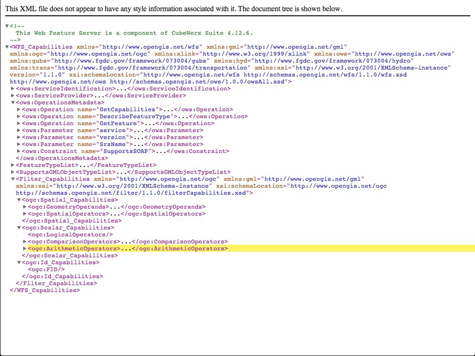We have a very brief section here that talks about ID capabilities in terms of what types of identifiers are used. And then we reach the end of this capabilities document. So this is a general overview of the sections that you will see in a capabilities document and what that content looks like.